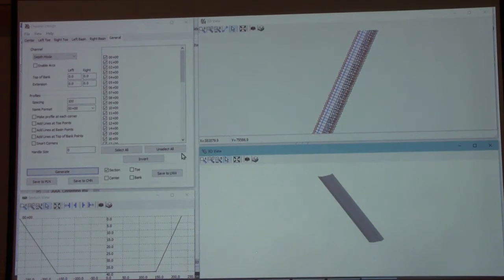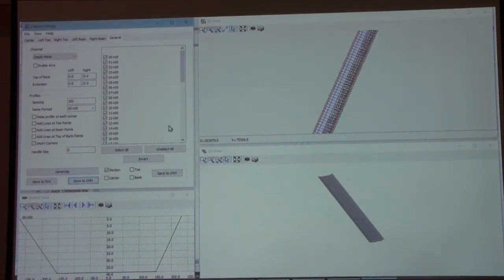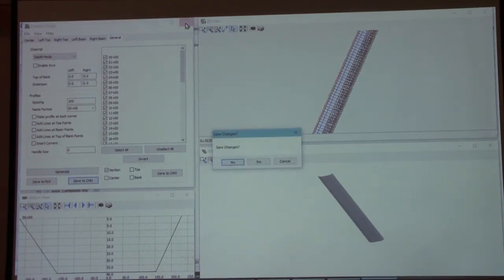Okay, so once you do that, all you do here is kick out a CHN and load that right into Dredgepack. Did everybody know how to do that? Everybody's good with that? Okay.